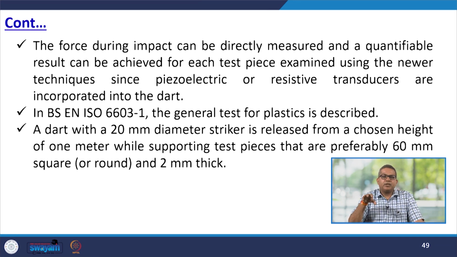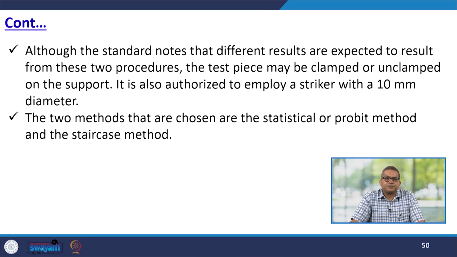The force during the impact can be directly measured and quantifiable. The result can be achieved for each test piece examined using the newer technology, since piezoelectric or resistive transducers are incorporated into DART. In BS EN 6603-1, the general test of plastic is described. A dart with a 20 mm diameter striker is released from the chosen height of 1 meter, while supporting test pieces are preferably 60 mm square or round and 2 mm thick.